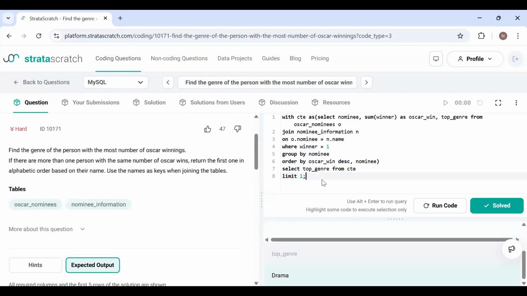We first filtered out those people who have won the Oscar. Then we found out the number of Oscars won by each person, and then we ordered it based on the number of Oscars won. And then we found out the genre of the person who has won the most number of Oscars. So this is the approach that we used. So yeah, this is all about this query.